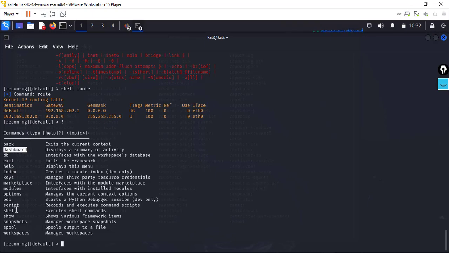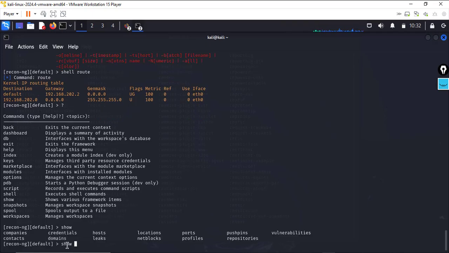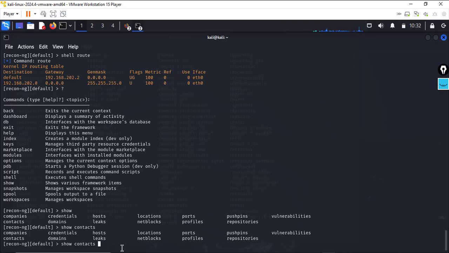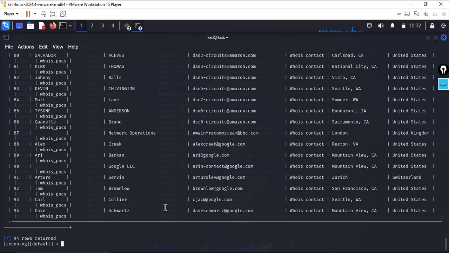Also we can use show. For example, show, make a double tap. We have options. Show what you need to see. Many options. Okay, you can select whatever. Maybe show companies. Maybe contacts. Then double tap. We have other options. Same options. Enter. Show you the contacts. Oh, very nice. You know, the first time I see this one. Show me Google.